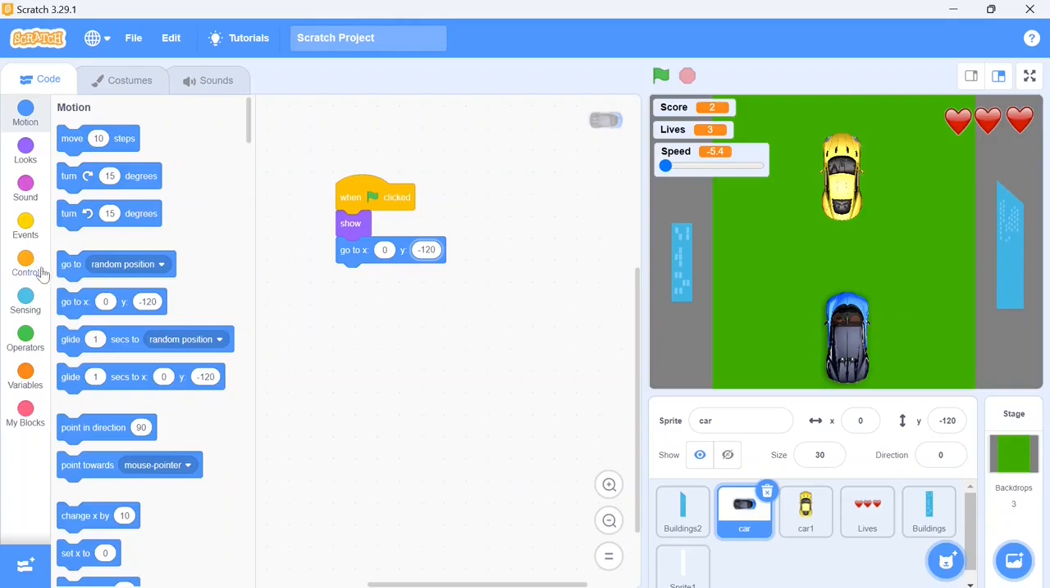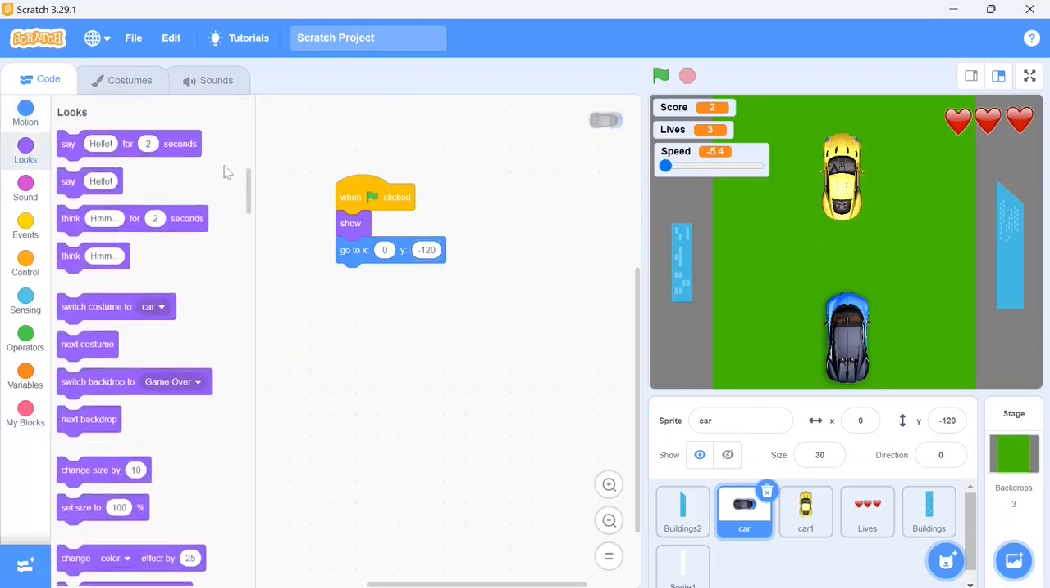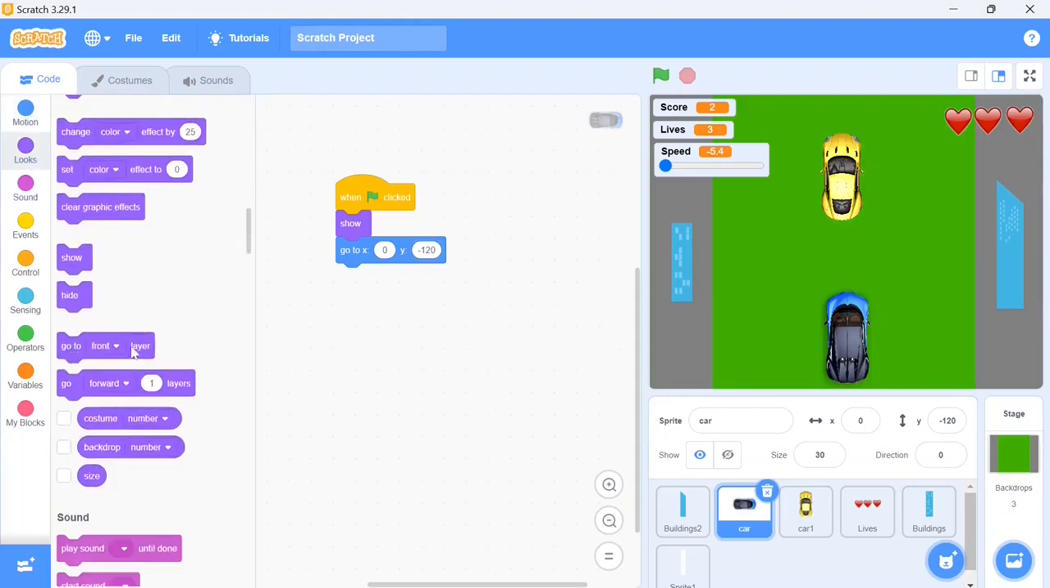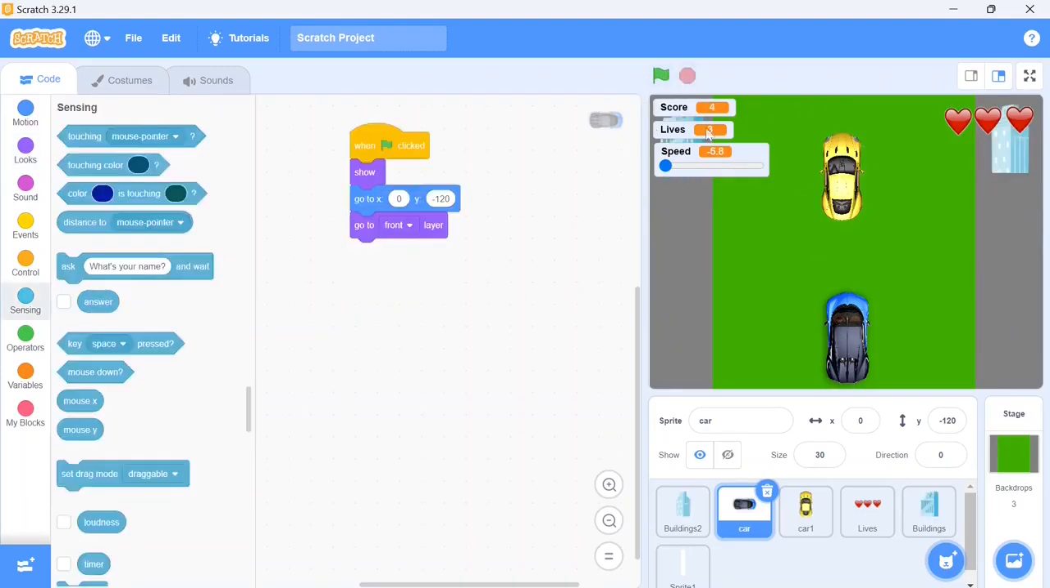And then afterwards it should be moved to the front layer, because you can see the white strip comes over here. I want it to come to the front position. For that I'm going to the looks block, and here I want to select go to front layer. Now you'll see the white line comes downside, right? Great. Now what should I do?